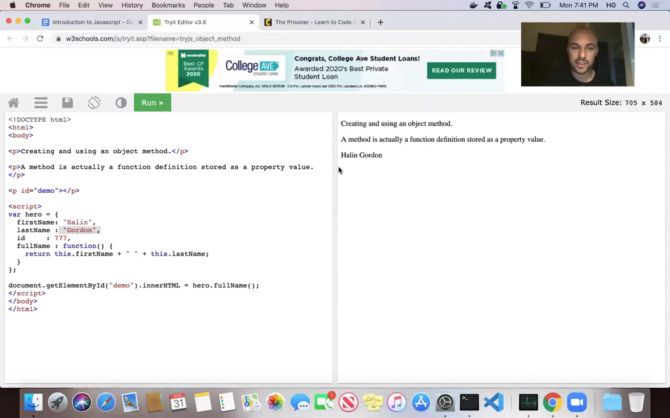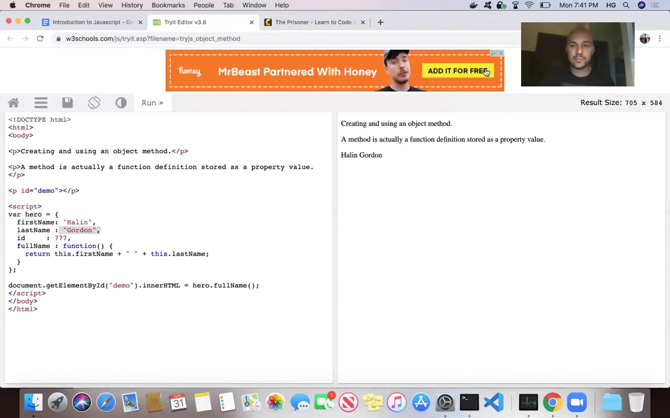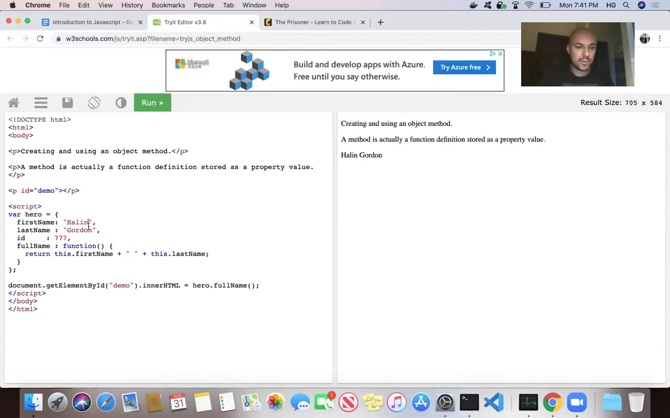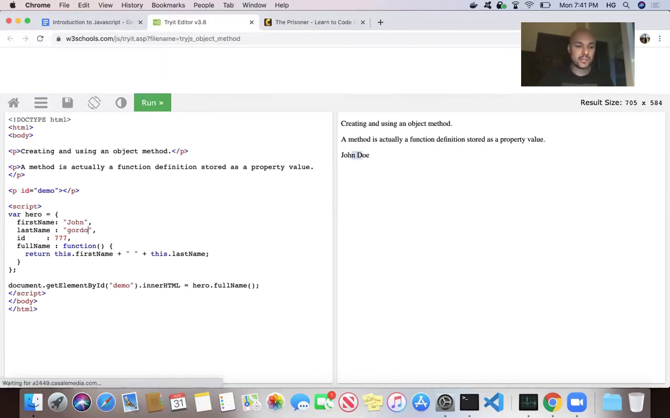Yeah, ignore that dictionary thing that came up. So yeah, if I could just close that. We can change this as much as we want. You can change it back to John Doe. And yeah, it'll just keep on changing it. So that's some basics of JavaScript.